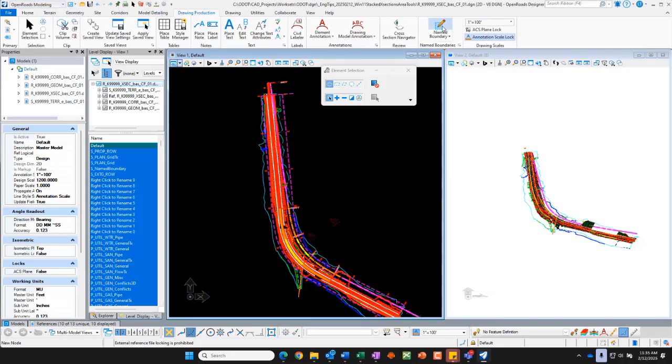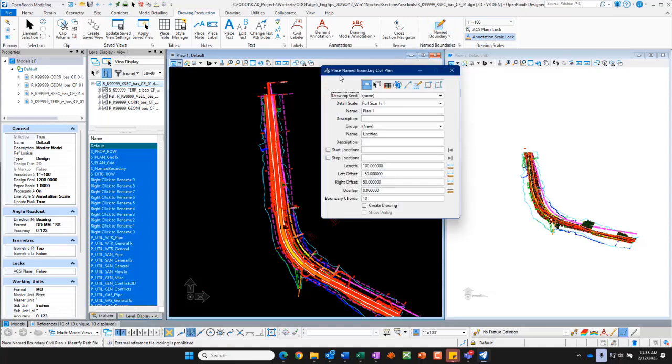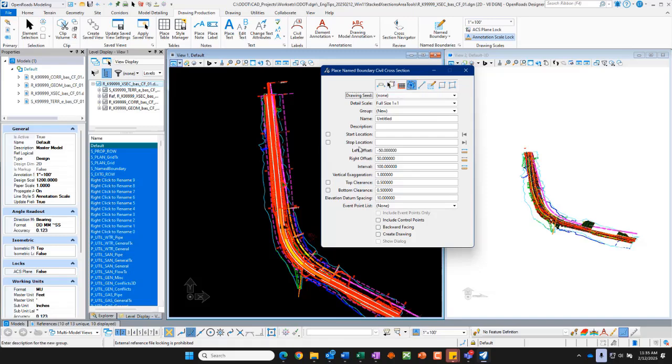There is a named boundary. It's a pencil icon over the top of a dashed blue box. That actually takes us into the Place Named Boundary command, where you get to choose what type of boundary. I'm going to use civil cross-section. I'm going to follow my prompts in the lower left corner.